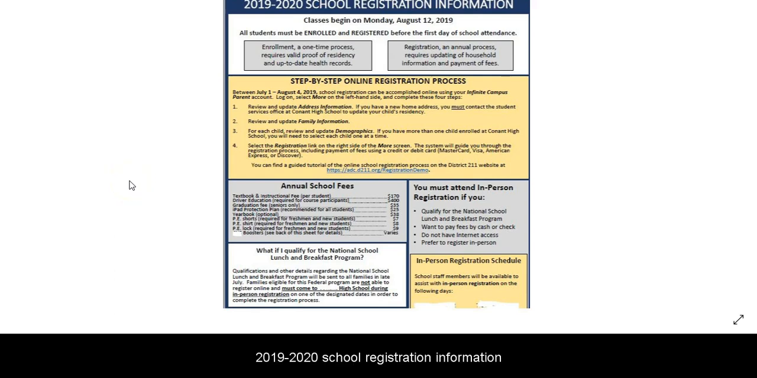2019-2020 school registration information. Classes begin on Monday, August 12, 2019, and all students must be enrolled and registered before the first day of school attendance.